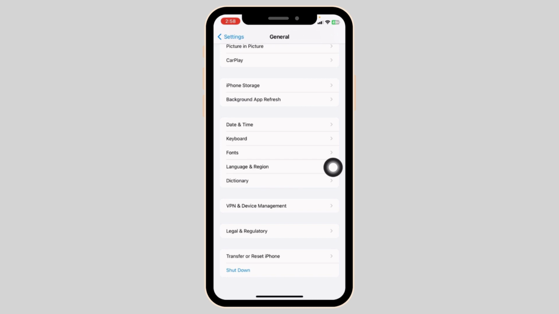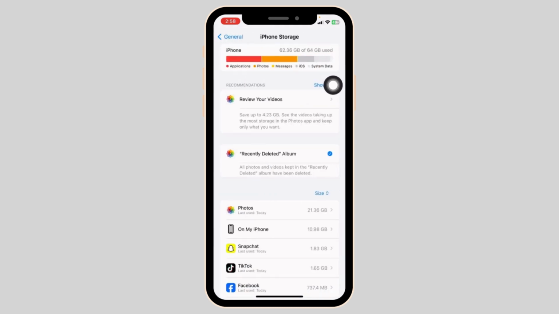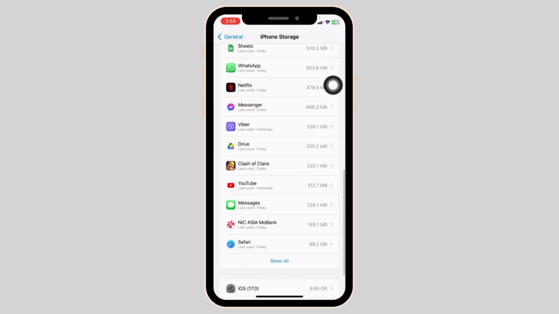Likewise, heading towards next solution, open this option iPhone Storage. Make sure you have enough storage in your device. Likewise, find the app Clash of Clans. Once you find it, open it.